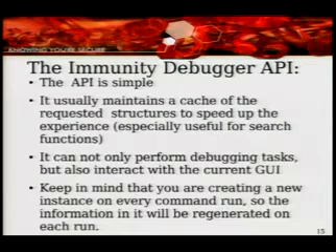And the Immunity Debugger API can not only perform debugging tasks, but it can also interact with the current GUI. You will have all the debugging tasks like step in execution and assembly, but also you will be able to control the GUI. And there is something extra to say: keep in mind that when you are running a Py command, the information will be generated at runtime, so every script run is ephemeral.